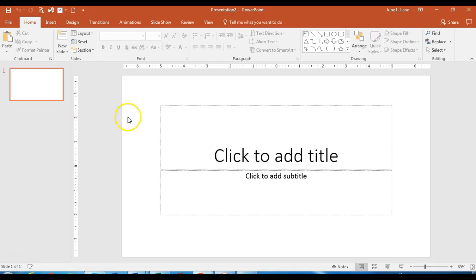And the title slide has two parts. It has two text placeholders. We refer to these areas wherever we see information where we can add something as a placeholder. And in this case, this is referred to as a text placeholder. The top one is our title, and our lower one is our subtitle.